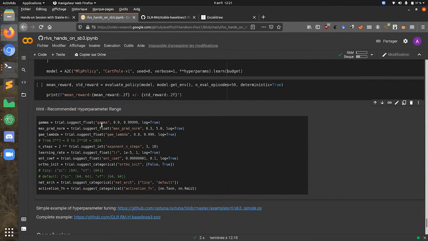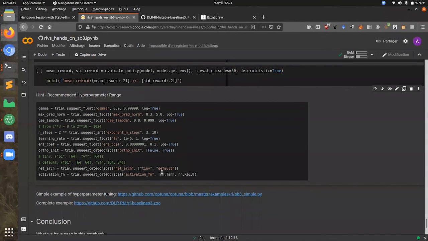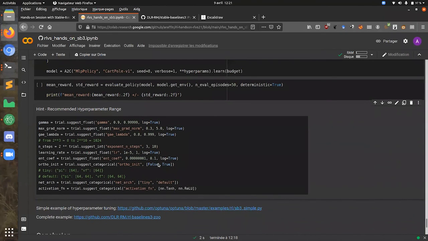It's recommended. You can obviously choose values outside those, but usually the values in those ranges are the recommended ones, but you can try other things. So for instance, here, usually trying tanh, hyperbolic tangent, and ReLU is good enough, but if you want to try something more fancy like a Swish activation function, you can do it.